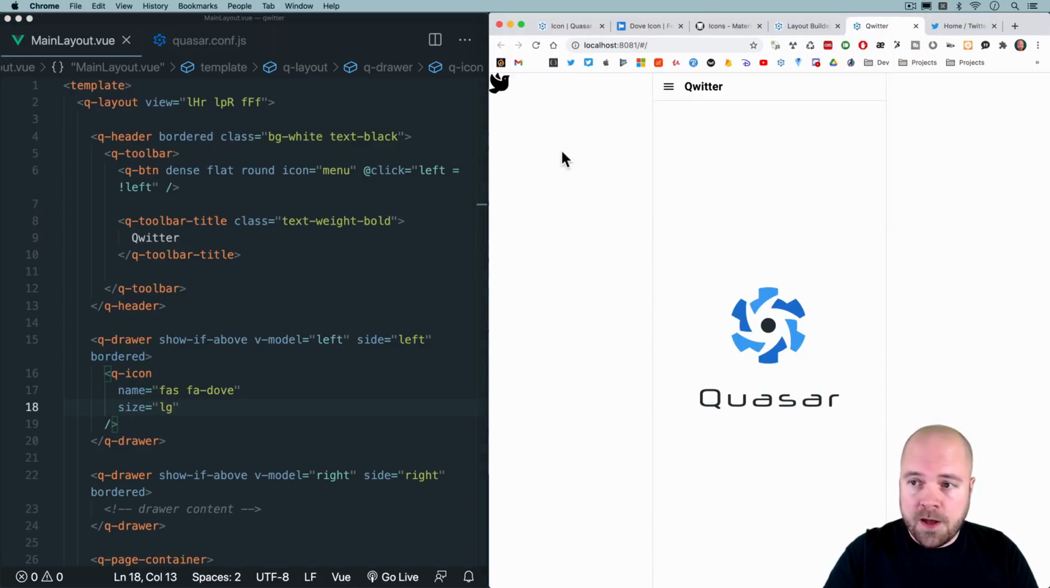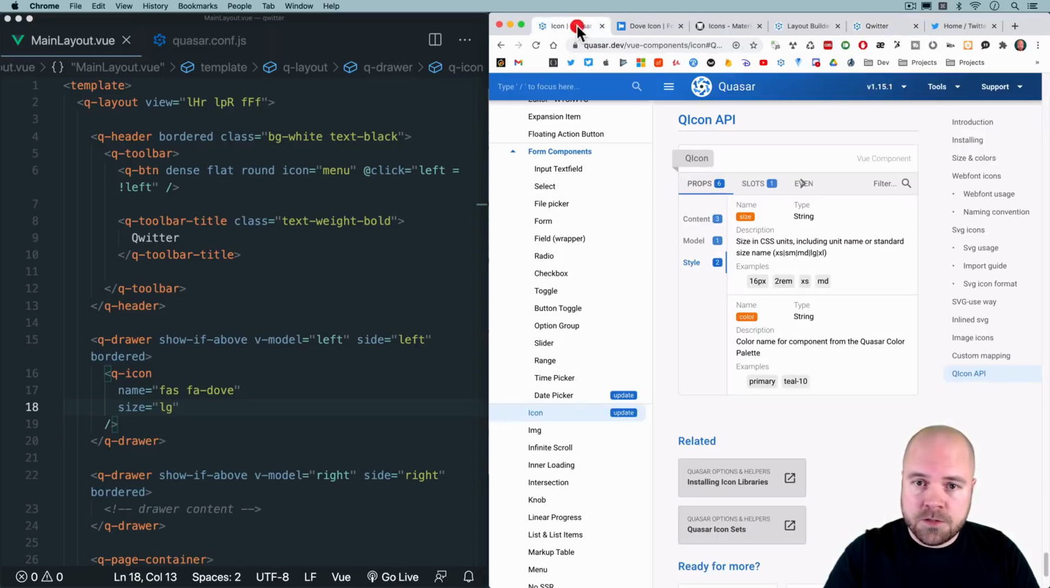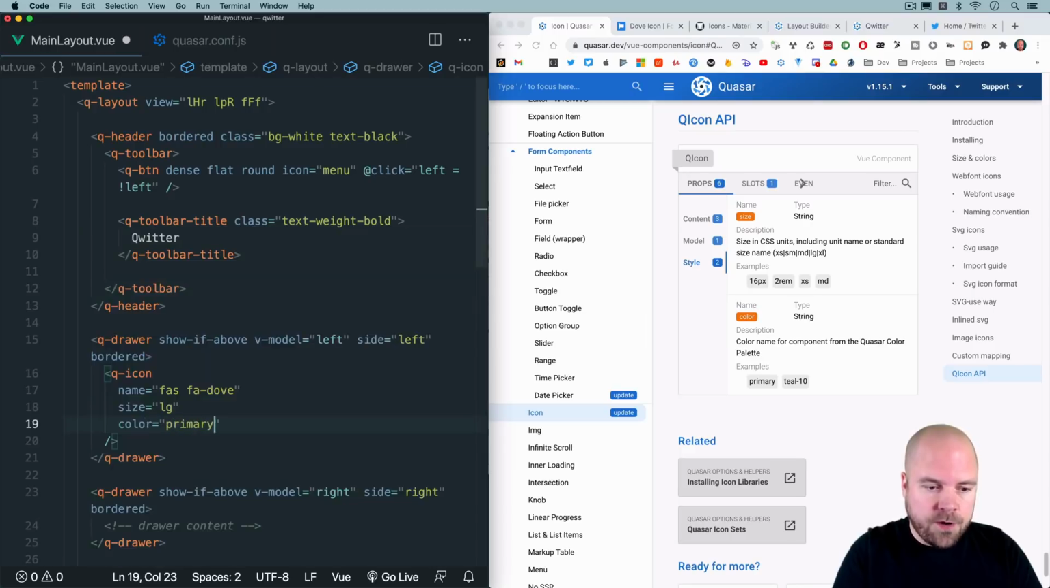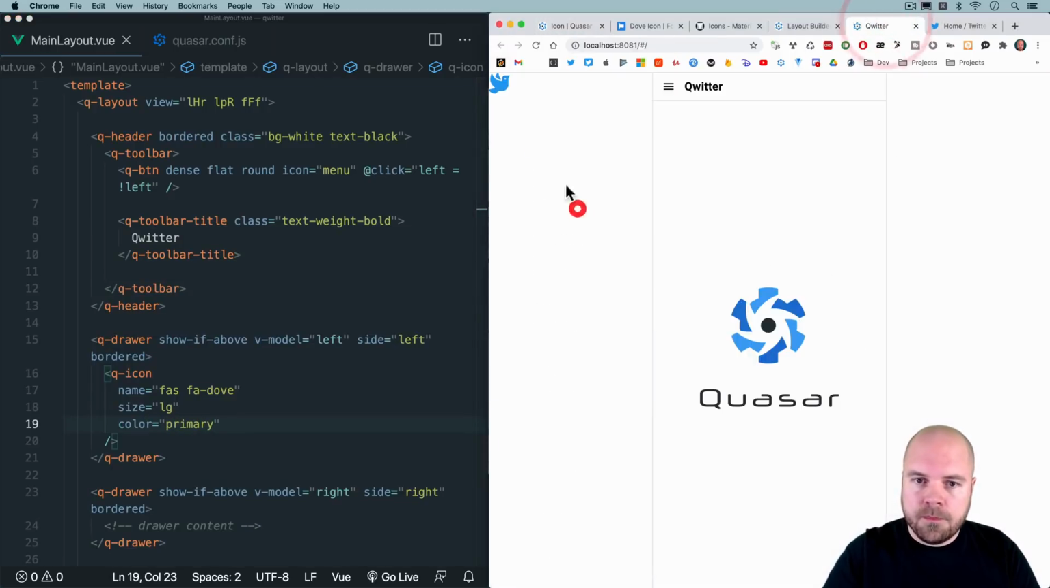And I also want it to be our primary color. So I'll jump back to the API section here and we have this color prop and we can just set it to any of the colors which I showed you before on the color palette page. And we want to set it to our primary color. So I'm going to add this color prop and just set that to primary and save that. And the icon now has our primary color.